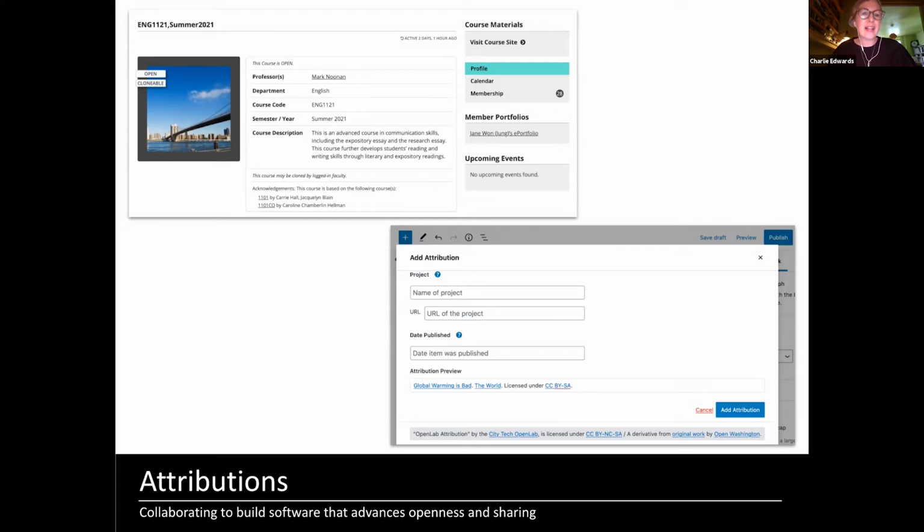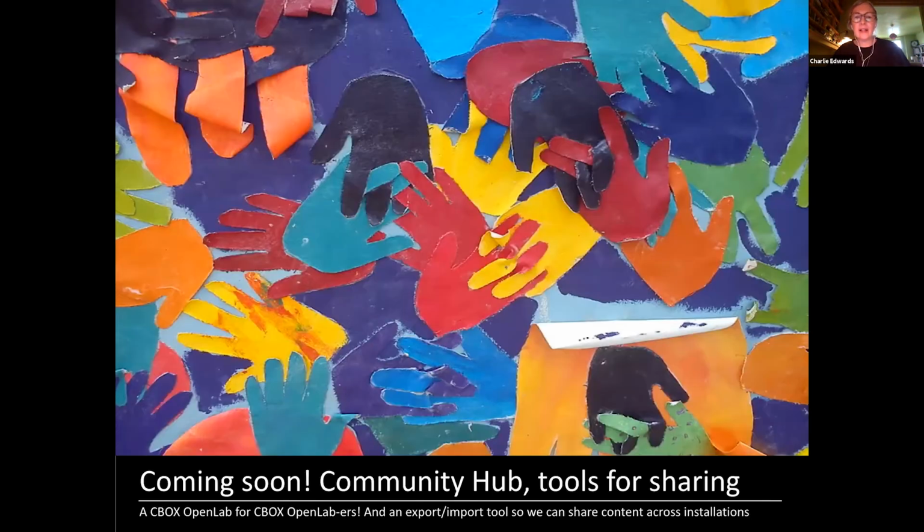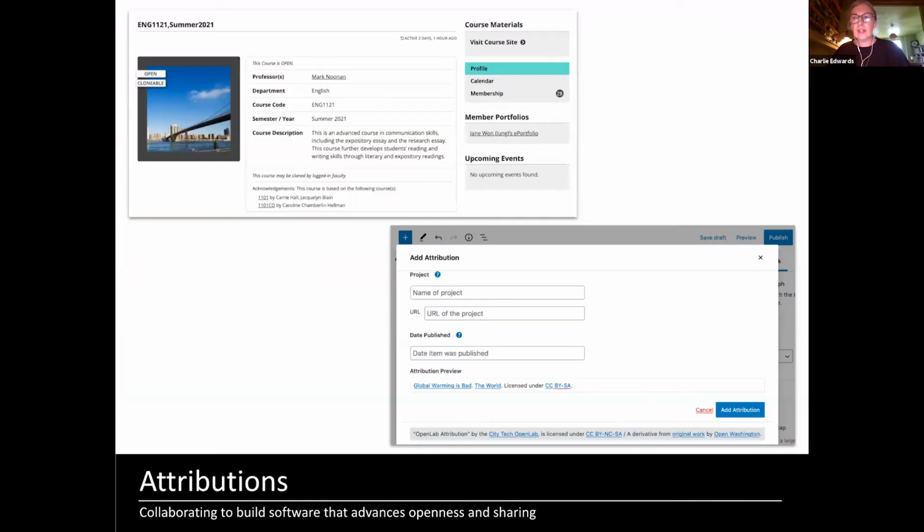So for instance, again, it's kind of small, but I think you can see this is a course that was cloned, and this gives attribution acknowledgement to the people who created the course that it was cloned from. So you can see there's a little chain that goes back here of credit. And then another thing that we're doing, this is a plugin that we're going to be releasing very shortly, as a WordPress plugin, is about attribution. So kind of tools for doing attribution.